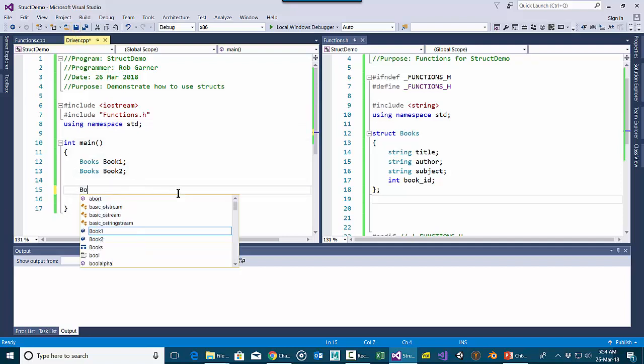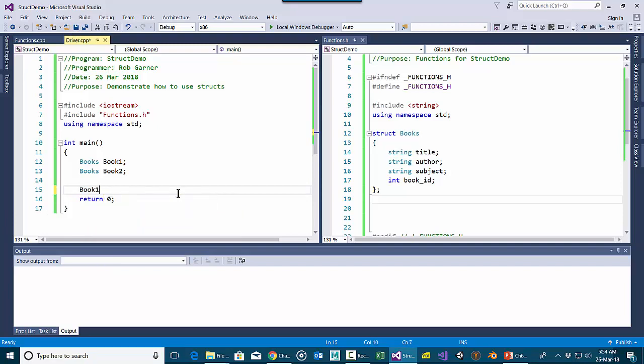And let's make our book 1. The key to using a struct is this dot operator. You'll notice that IntelliSense in Visual Studio brings up a list of what's available for book 1, and we can see we have author, book ID, subject, and title. So I'm going to say title is equal to, and we can see here now we've assigned the string into the title element of our book 1.